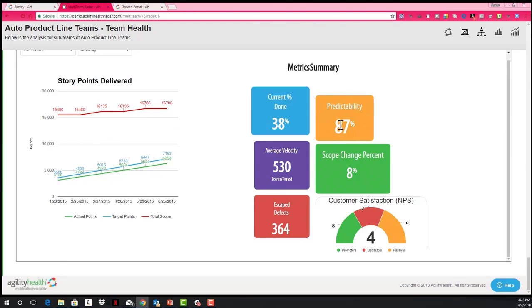And how predictable is this team? Can we count on them to getting this done? And current percent done of the project. This is also really cool: when the actual stakeholders go in and give the team a rating of would I recommend this team to others or not, we can see an NPS score here for each team.